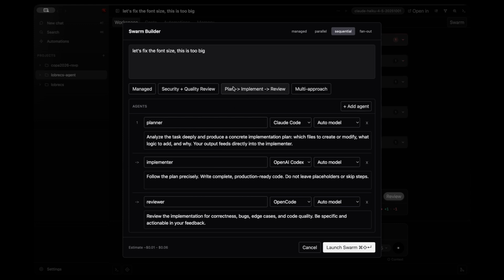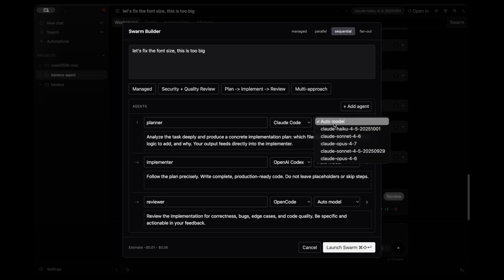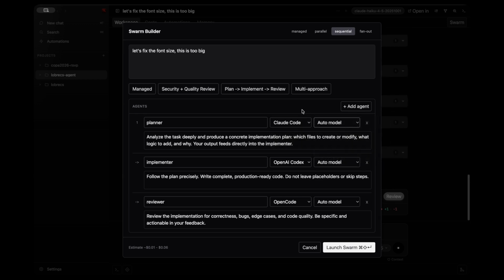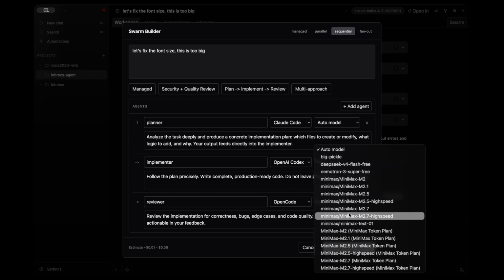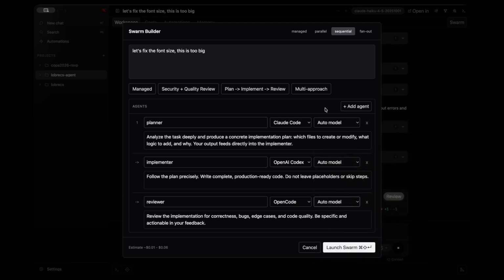It will basically create a plan. We can use different models for each. For example, use OpenAI Codex with GPT 5.5 to plan, then use Opus 4.7 to implement, and then use a cheaper model to review, like OpenCode with MiniMax. Of course, I'm paying for this MiniMax plan, but we could use free models from OpenCode to review and not spend our tokens.